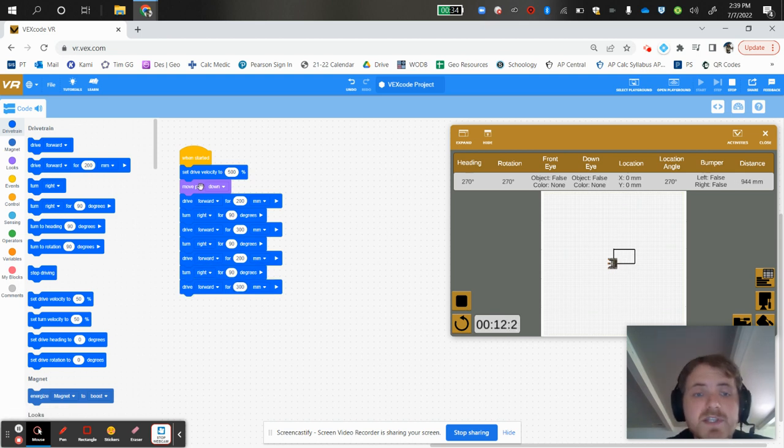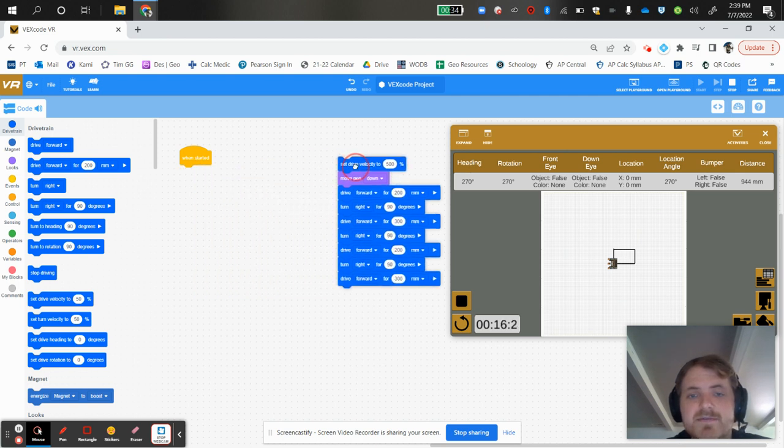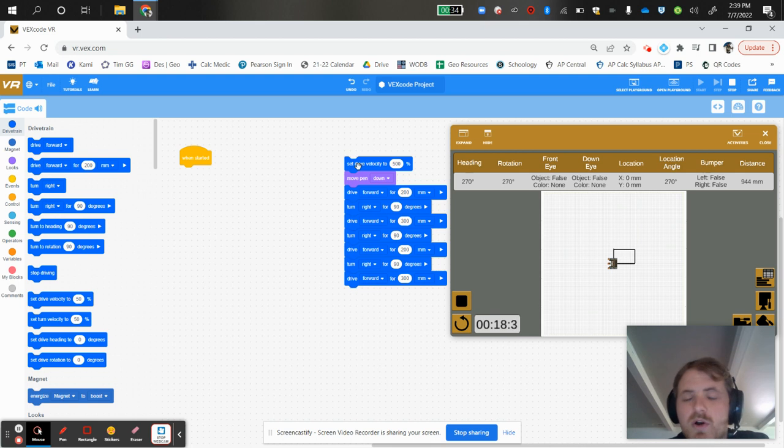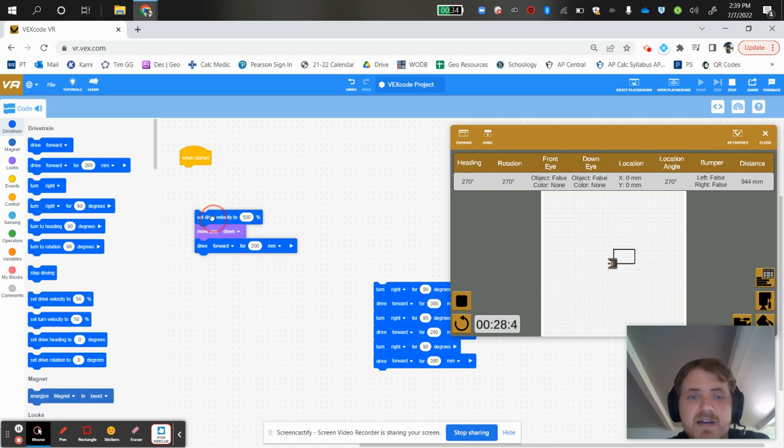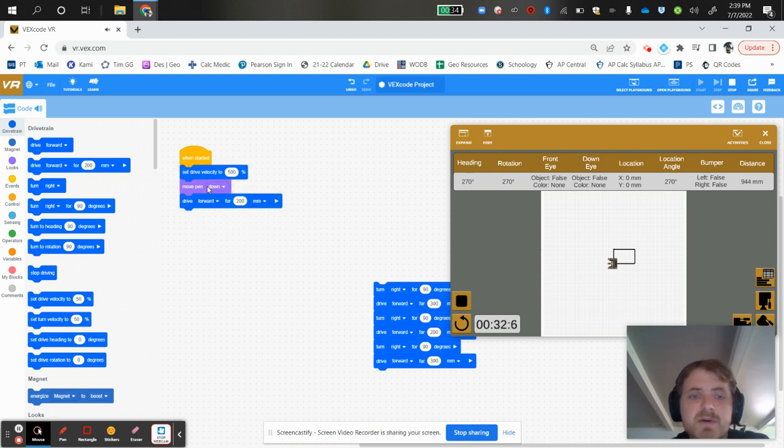Okay, so I'm just going to pull all of this stuff off to the side here. And now, if you remember, our goal was to create parallel lines with a transversal. So what I can use out of this is the very beginning, the first three, so I don't have to make my life hard. I'm going to set my drive velocity to be fast. I'm going to put my pen down. I'm going to drive forward for 200 millimeters.